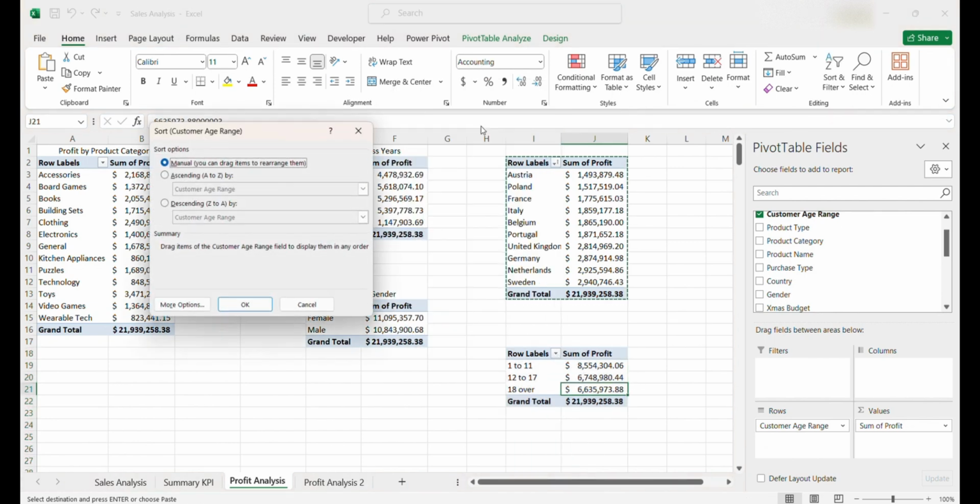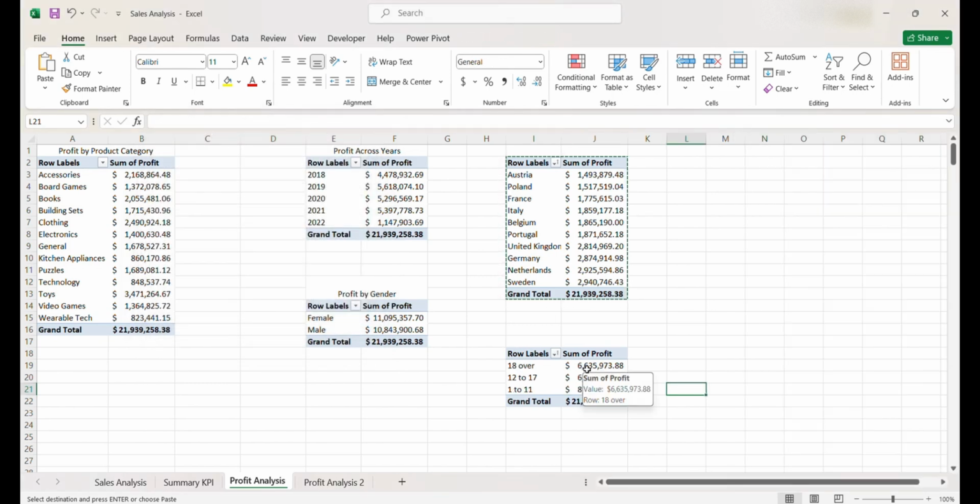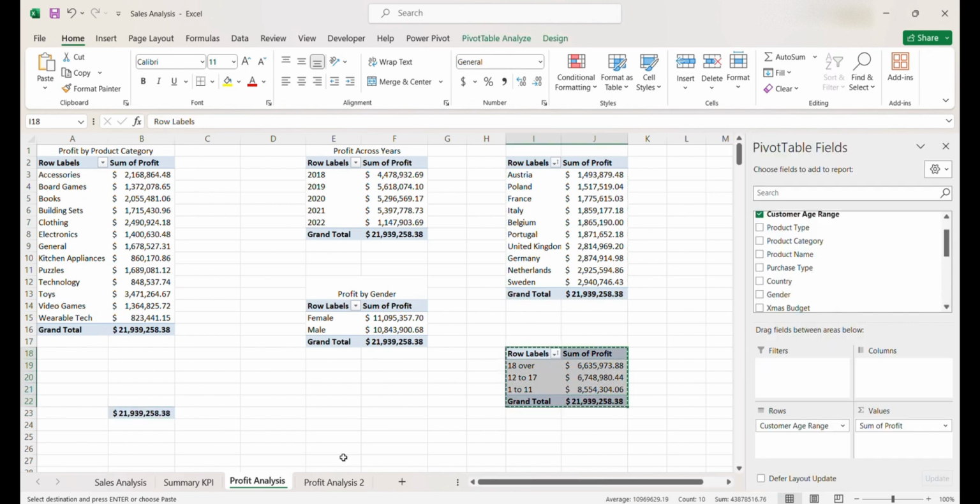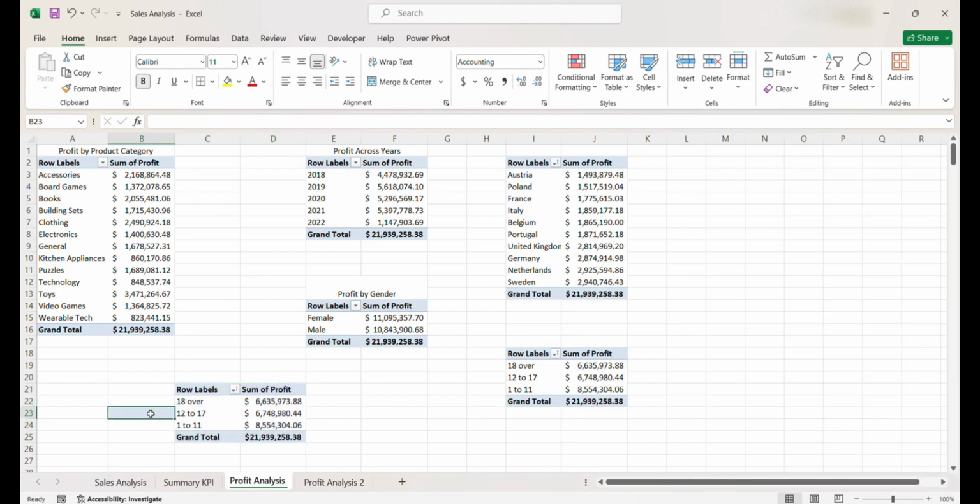So we will copy that as well to create a profit across the different customer age range. Next up, we will also copy out that pivot table to be able to utilize it to create the different profits across the different age groups.